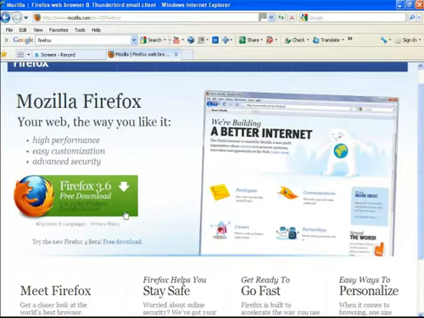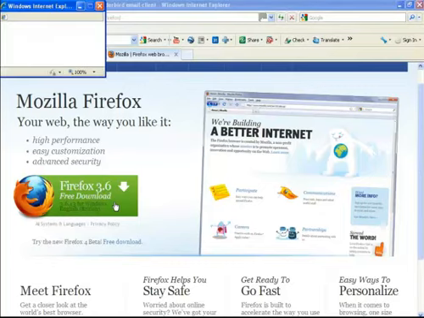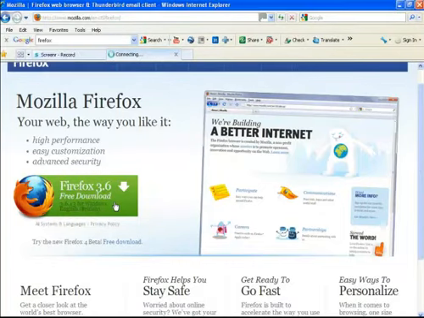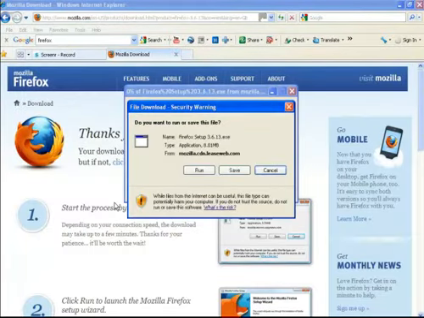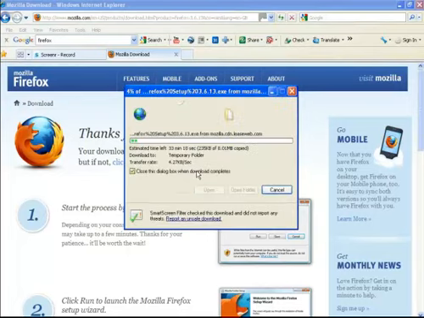So click on the big green Firefox download button, and the installation should start. Okay. So if you get any of these file download security warning boxes appear, just click Run.